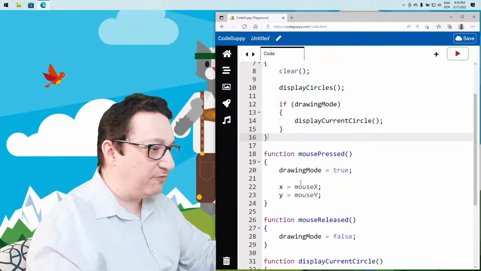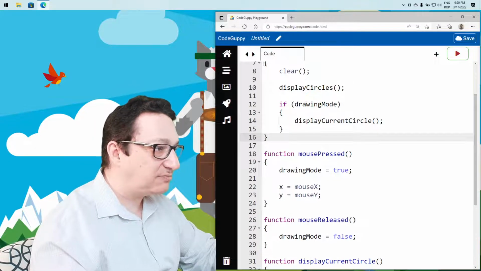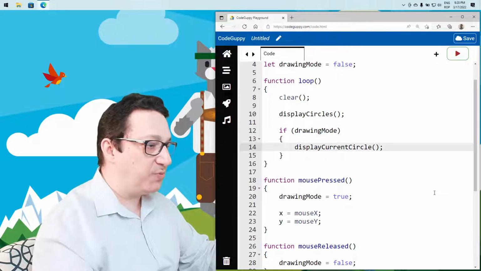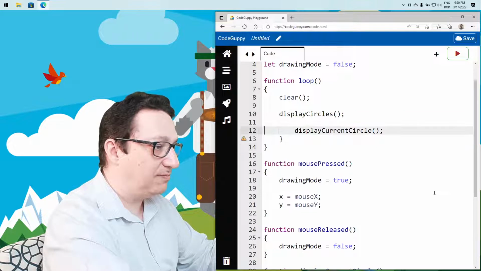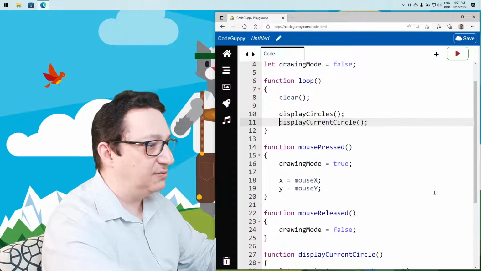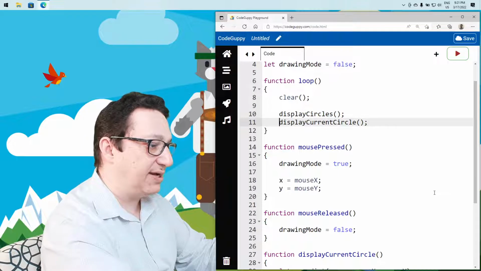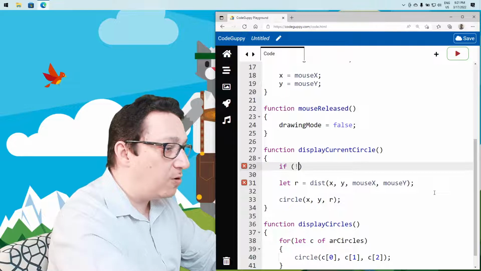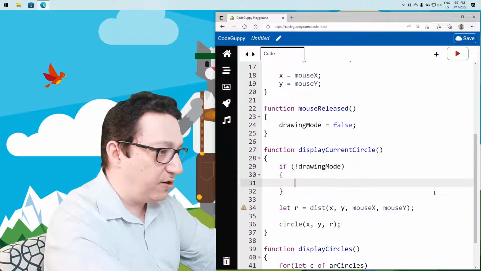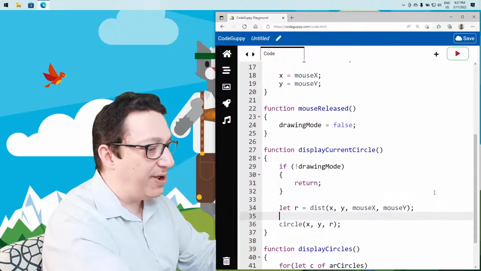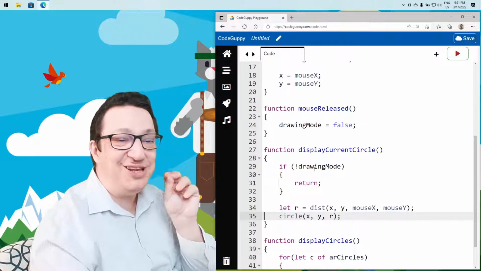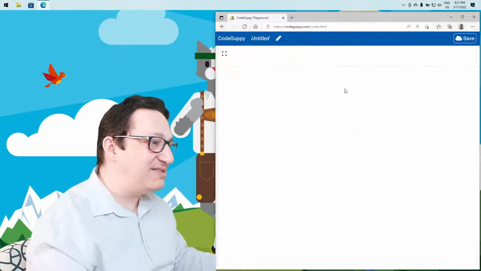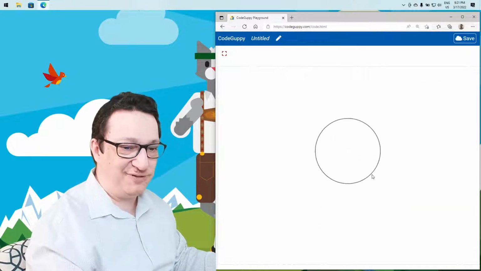Let me show you a trick before we see how to persist that one. Instead of doing here this if drawing mode, run this function, we can always run it like that. We display all the circles, then we try to display the current circle, but inside here we say if not drawing mode, return. So we are trying to invoke the function, but immediately when we go inside the function, if we are not in drawing mode, we cancel the execution. Sometimes, just keep in mind this kind of technique.